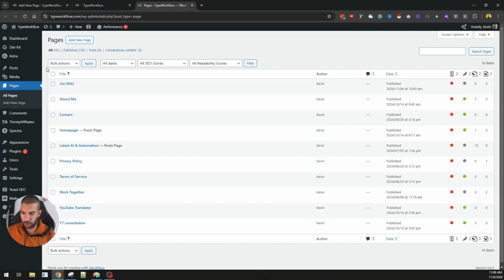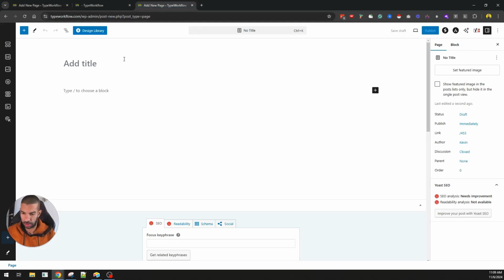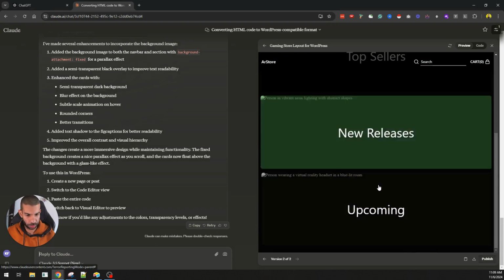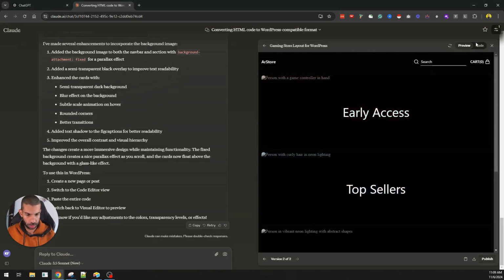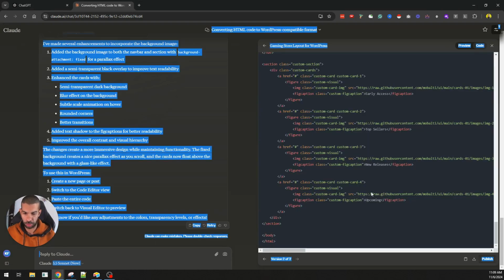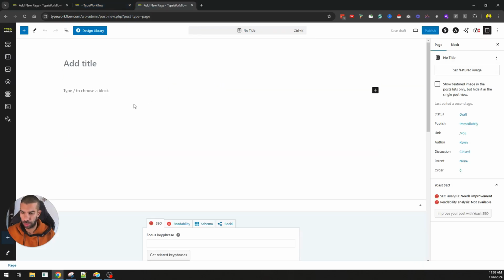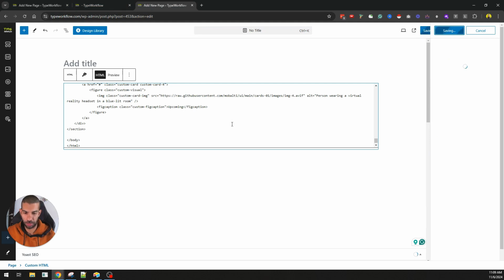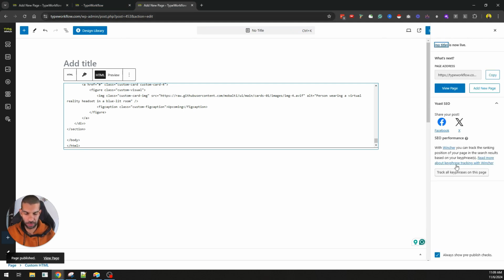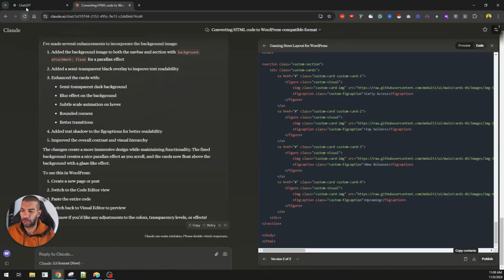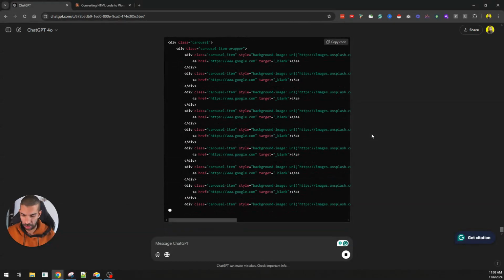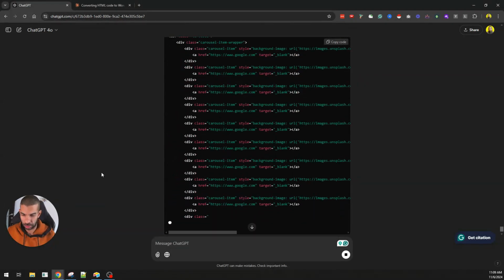Let's add a new page and see if we can get this to work. So this still seems to be broken though. Let's test this out. Copy this and in the new page, add the HTML block, paste that, hit publish. And now I have two things happening simultaneously. So let's go back to ChatGPT. We need to click continue generating here. So this is quite long.